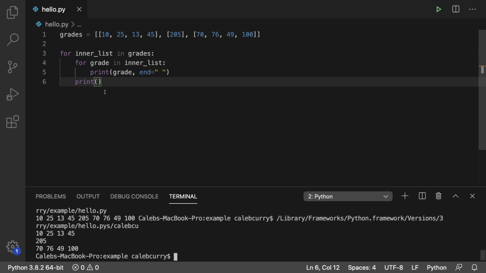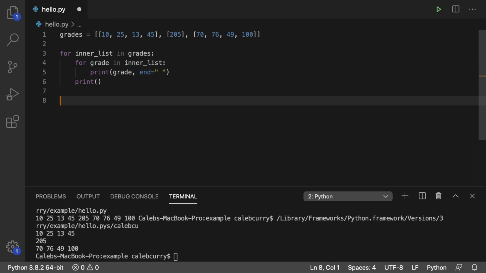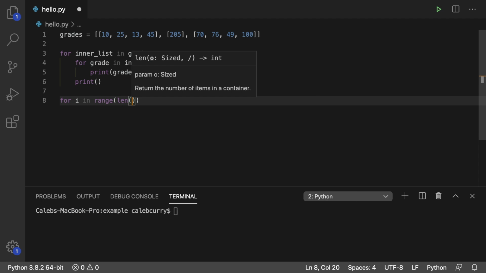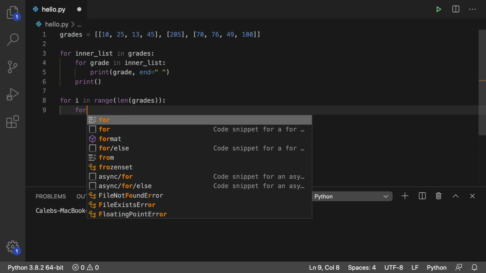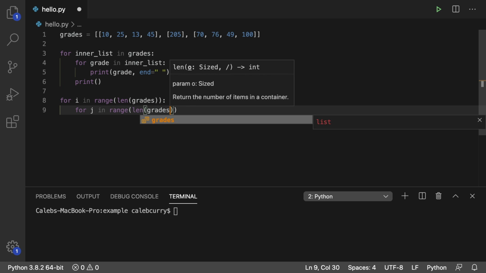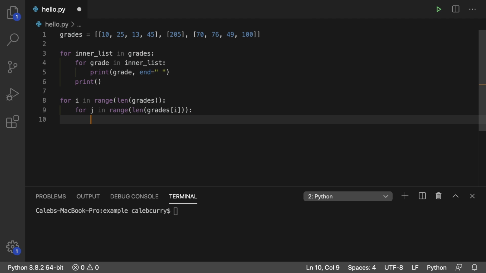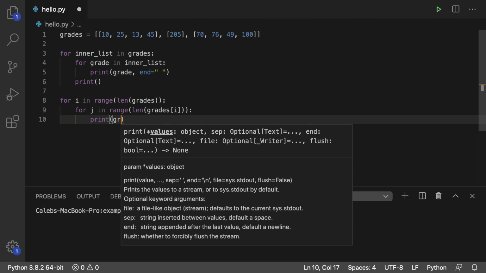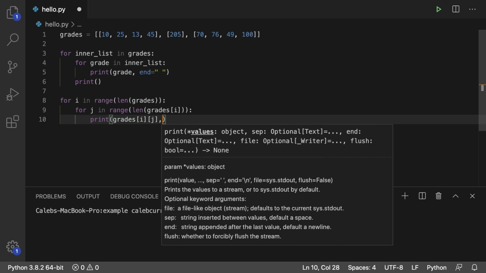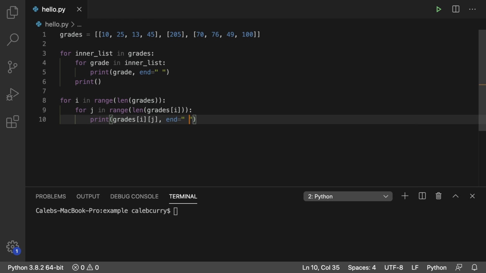You can also use indexes with range. So if you wanted to do that for some reason, here's how you would do it. We just say for i in range, pass in the length of grades. And for each iteration, we're going to have another loop, for j in range, and pass in the length of grades index i. And then lastly, we just print grades index i, index j. And we can end this with a space just for clarity.